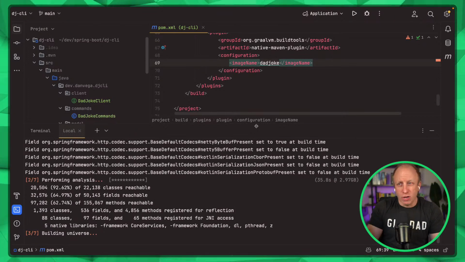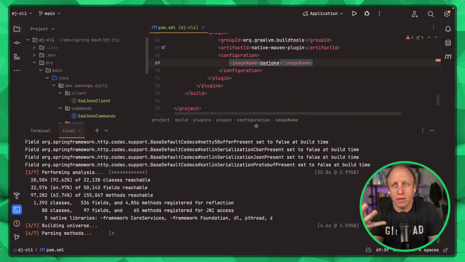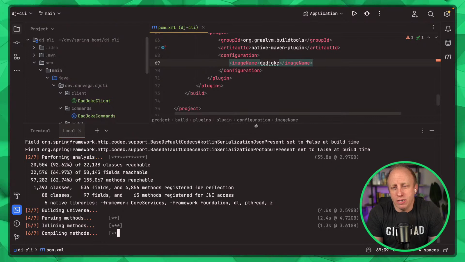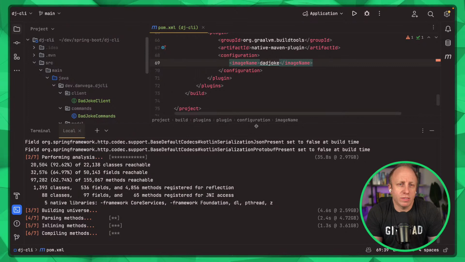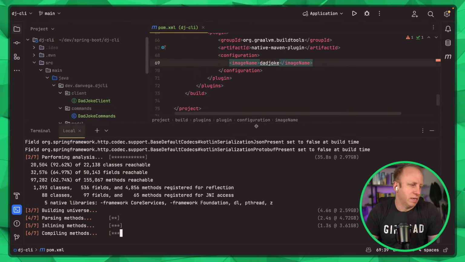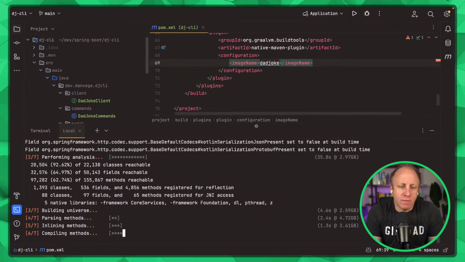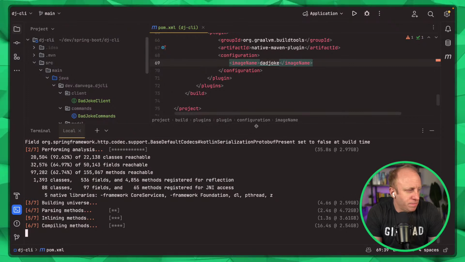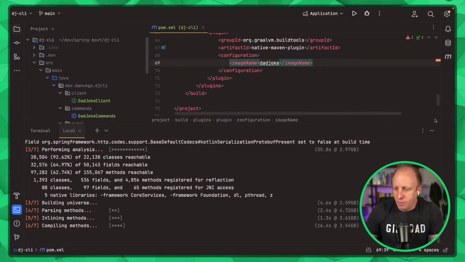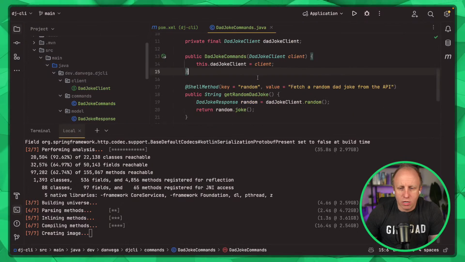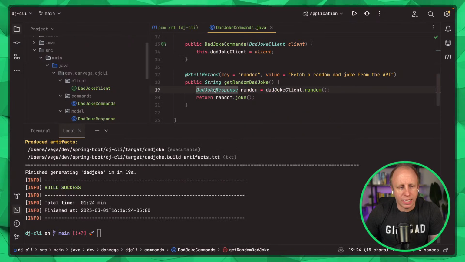Now, if all you were doing was this single command, it probably makes more sense to just be in a Java program where you're just executing this one thing. But again, the idea was that we could build on this and do other things with this particular application. I gave some ideas in the last one. So one idea I had was, when you make a call to random, we get back this Dad Joke response.